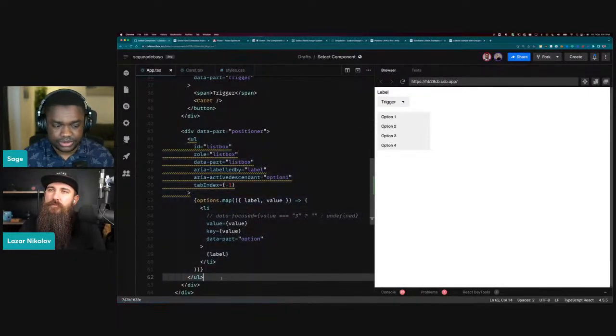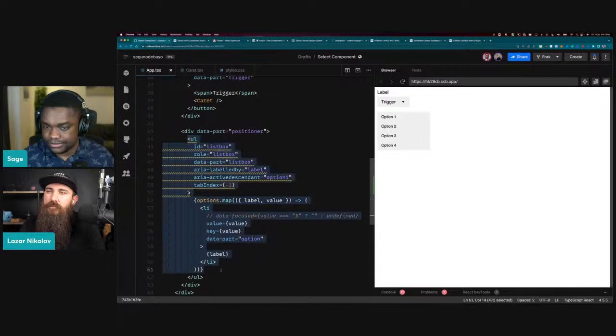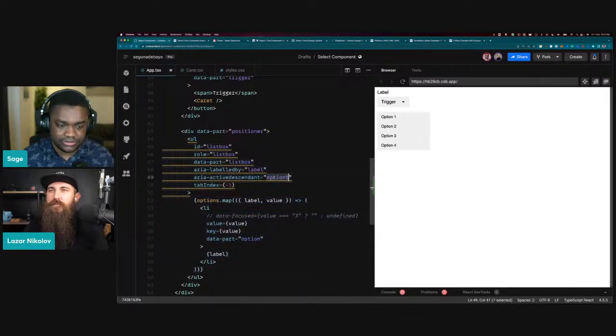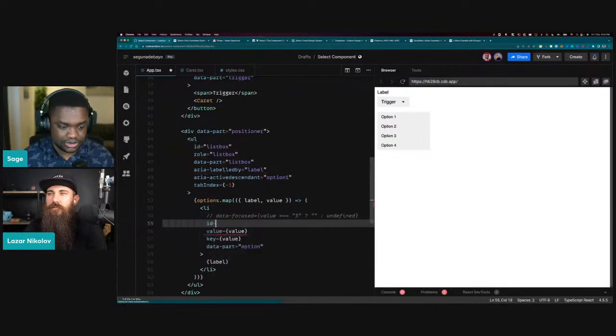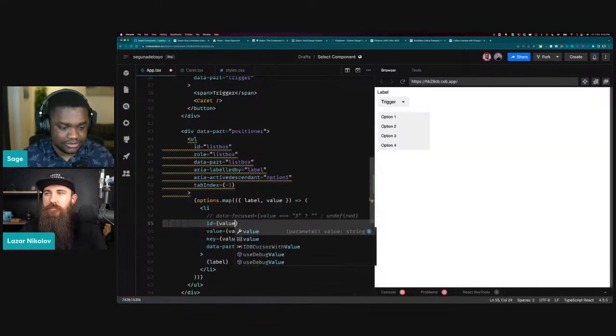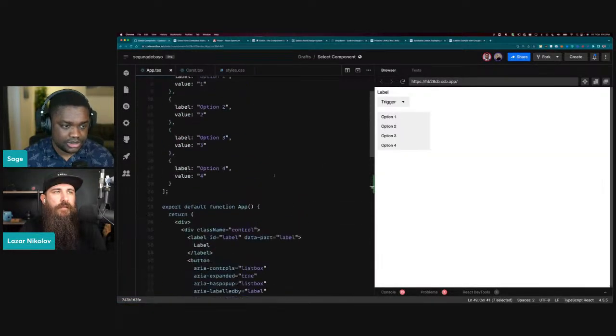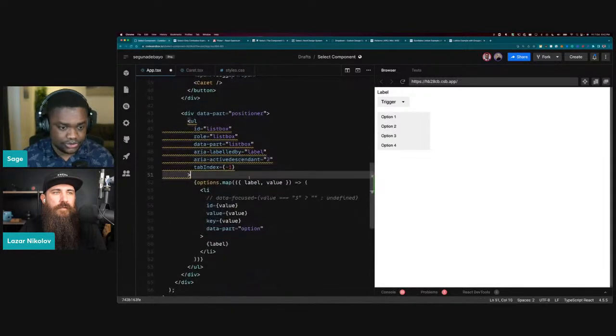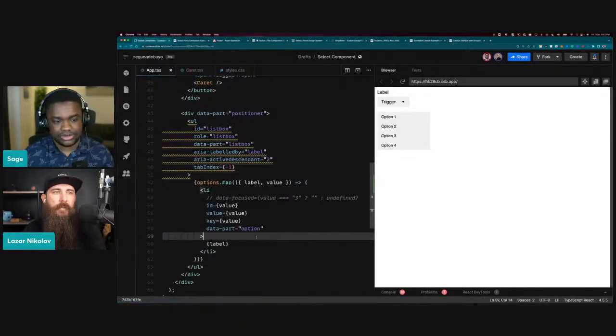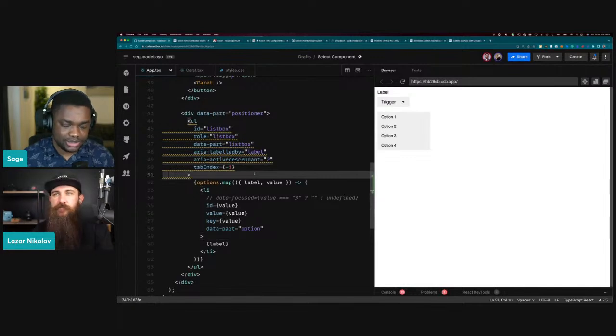So we can listen to key down and key up from the list box here. And then when you do key up and key down, the active descendant will keep changing. Right. So what we want to do here is let's just give it an ID that matches the value for now. So we can say the active descendant is maybe 2. That way we can establish that relationship between them. Awesome.